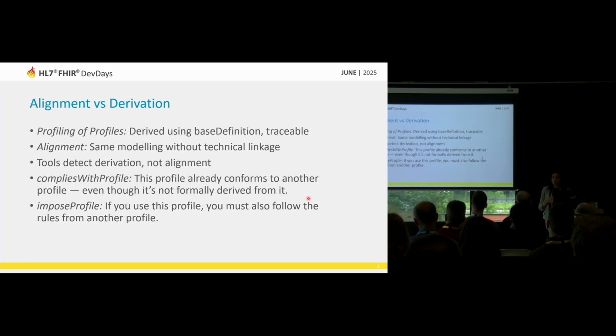Then I have imposes profile. This is basically, if you use this profile, you must follow the rules from another profile. So to be conformant, you need to be conformant with this profile and this other profile as well. These are some of the concepts we're going to talk about today.